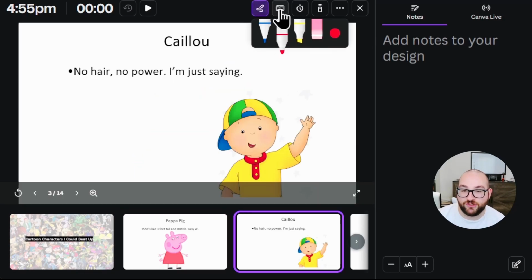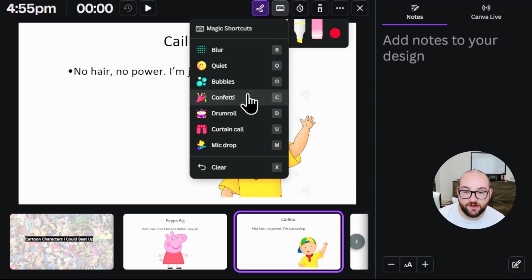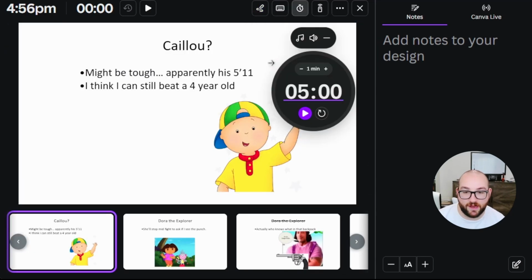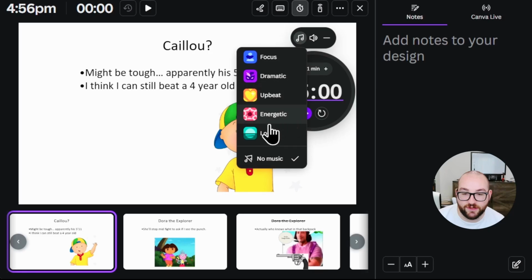I also have magic shortcuts. So maybe I can do confetti or a drum roll to reveal that I can still beat up Caillou. I have a countdown timer. It can have music to it and everything like that.